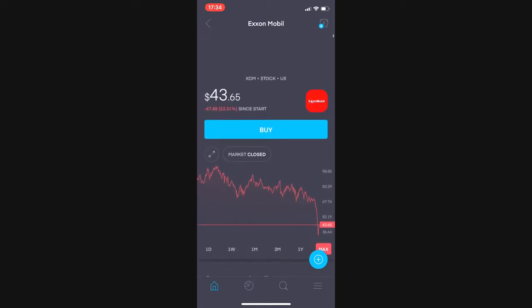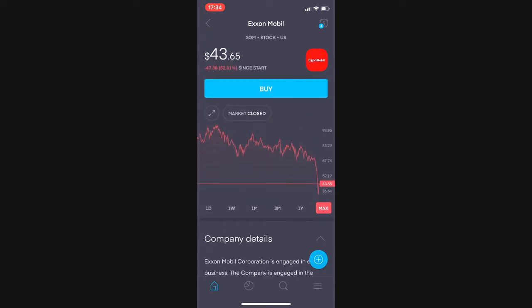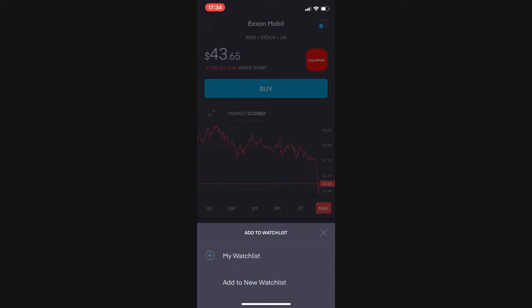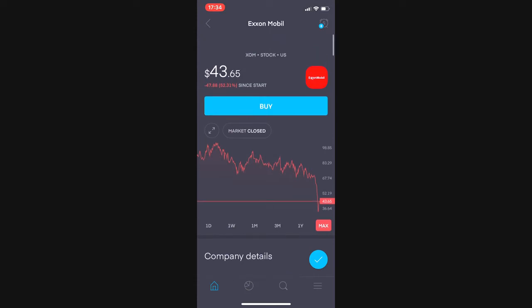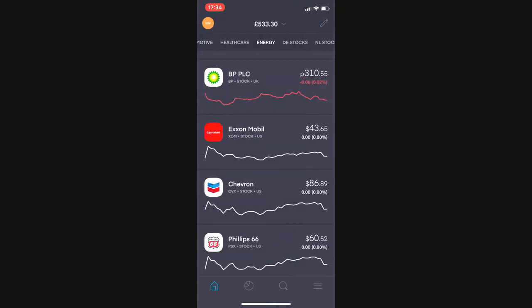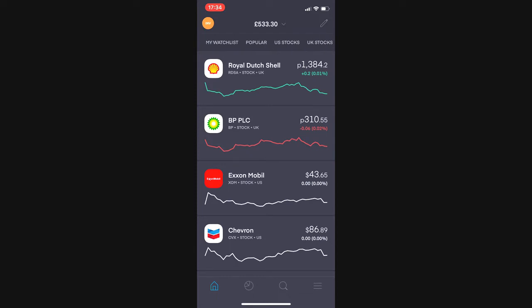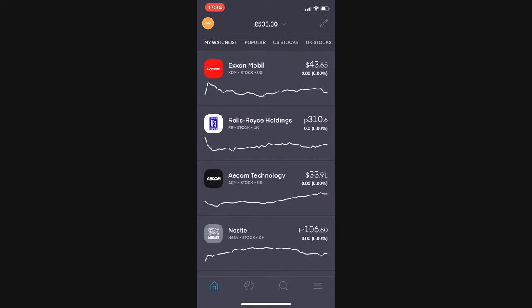But if you want to add this company to your watch list, all you have to do is hit the plus button there, and then say add to watch list, and then that's it. It's on your watch list. You can see the little tick in the bottom right hand corner there. And if we go back to my home page, then you can see it there nestled at the top.